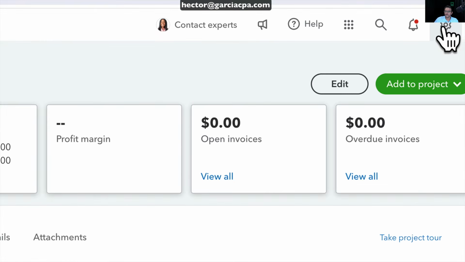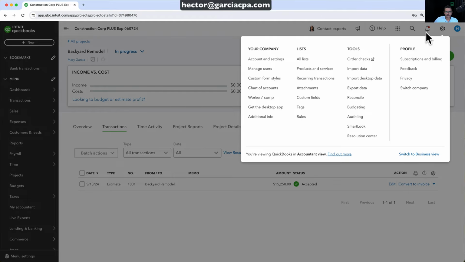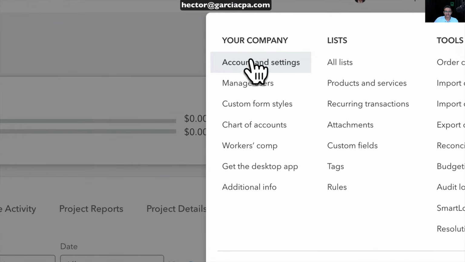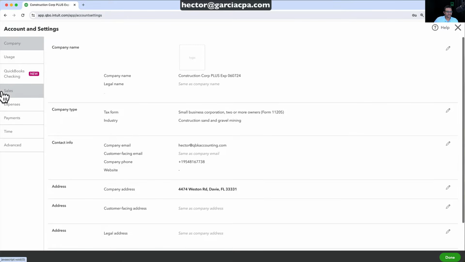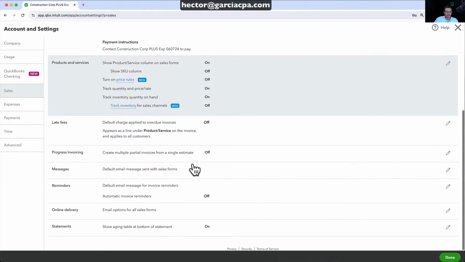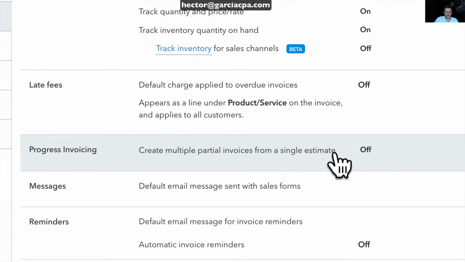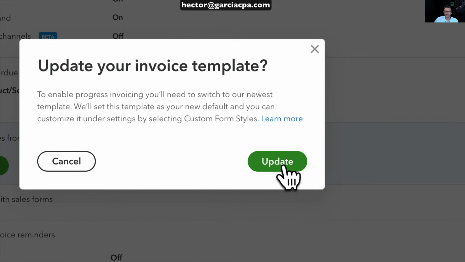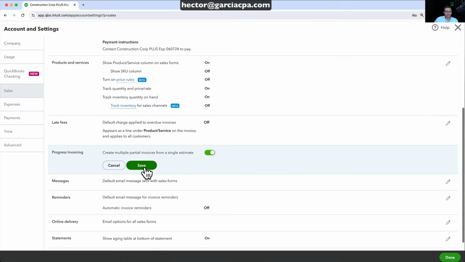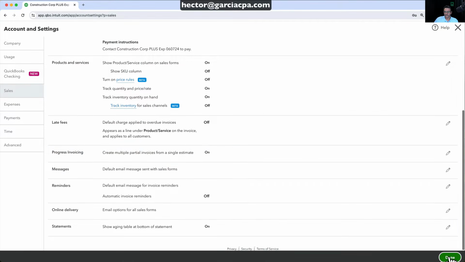We'll click on the gear menu, top right of the screen, click on gear, and then we go to account and settings right there under your company. Then we're going to click on the sales tab, the left-hand side, sales, and then we scroll down to something called progress invoicing. You want to turn that on. It's a really good feature to have. And then we click here on update, and then save, and then done.